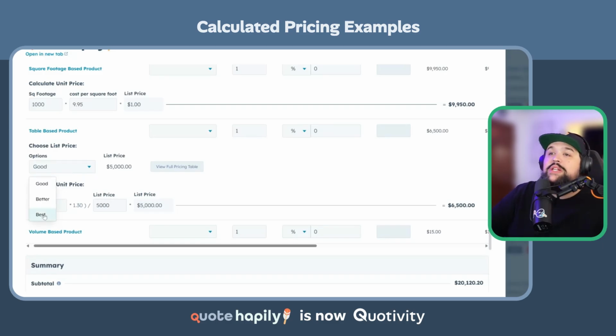And as you choose a different option, you'll see the list price change right here. And then down here, you'll see the calculation change. I actually do have a calculation set up for this too as well, right? So you'll see that list price inside of the calculation right here change.